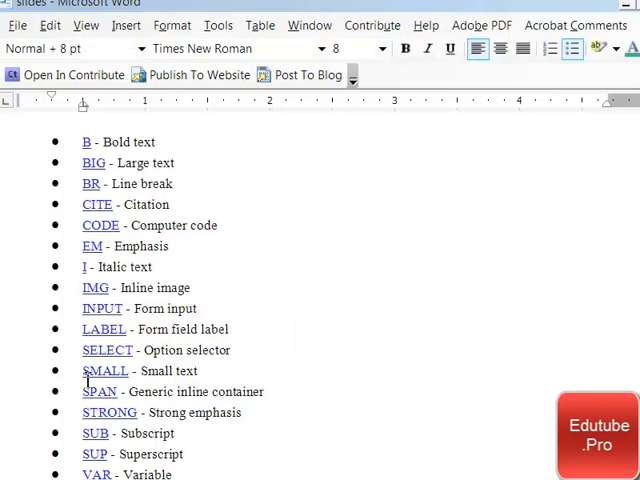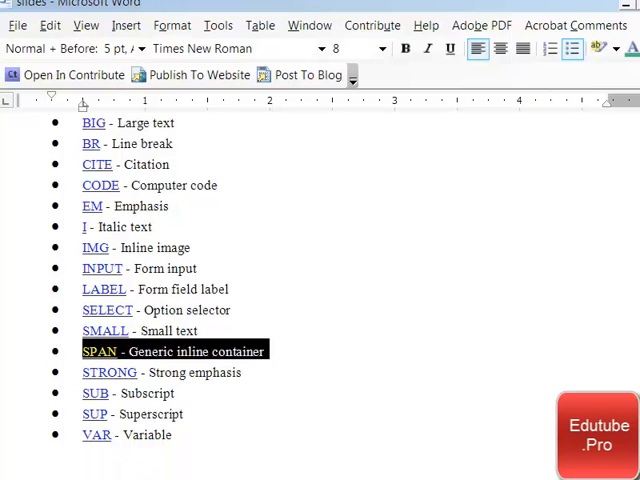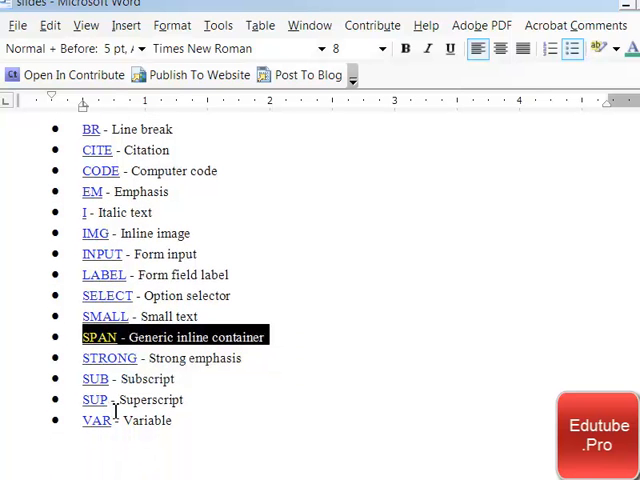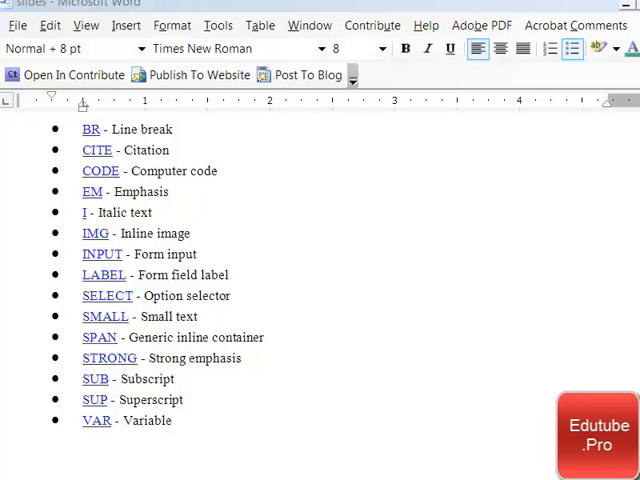Another very important one is the span tag to create generic inline containers. You'll normally use these containers to style ad hoc collections of text. Strong, subscript, superscript, and then variable. Now CSS will reduce the need for some of these tags, such as the bold tag, the big tag, the EM or emphasis tag, small, subscript, superscript, and italic, which can be rendered through the use of styles.